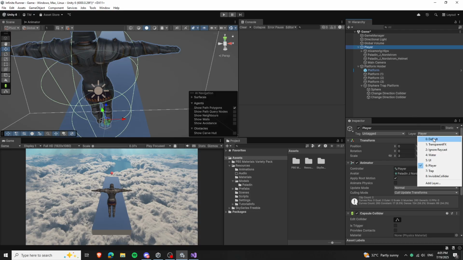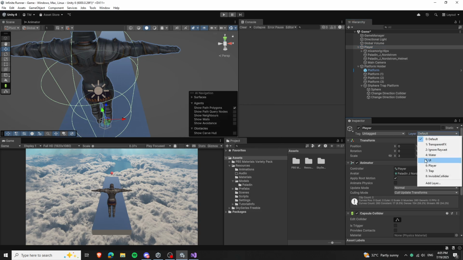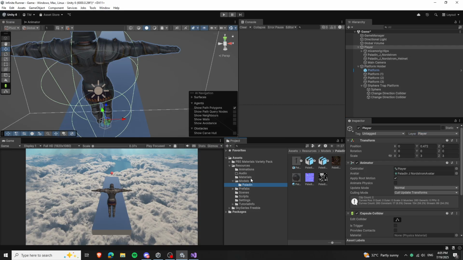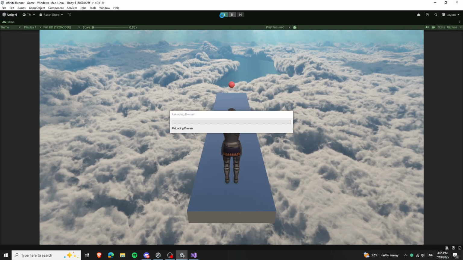So first of all, we want the player physics layer only on the main object, and we want to go to the ragdoll and change the ragdoll to player. I was confusing the main object with the ragdoll. Sorry about that.